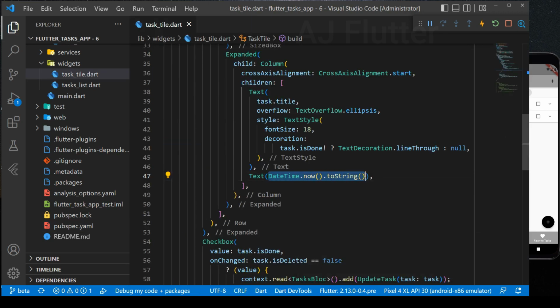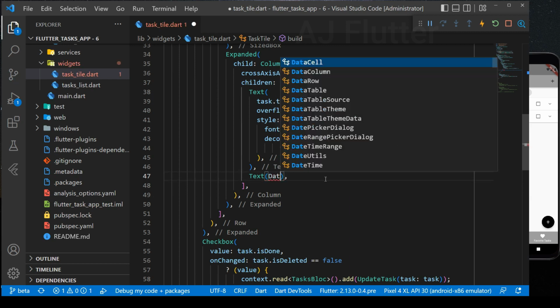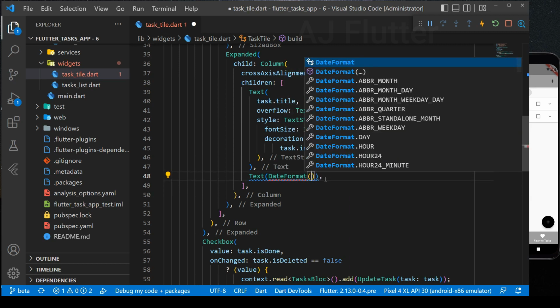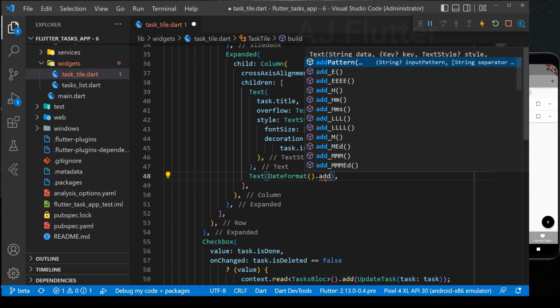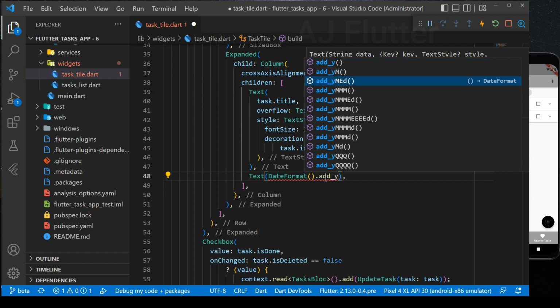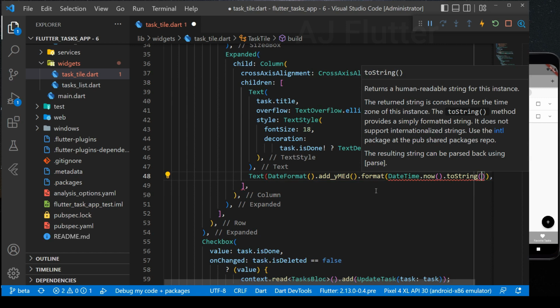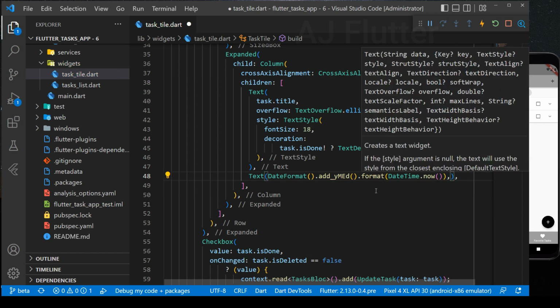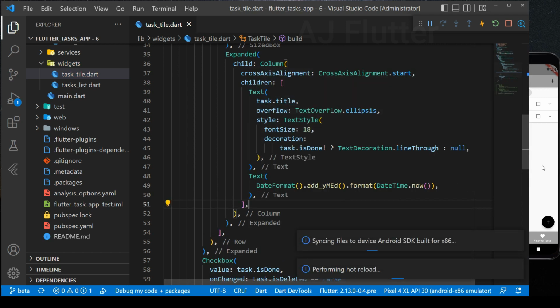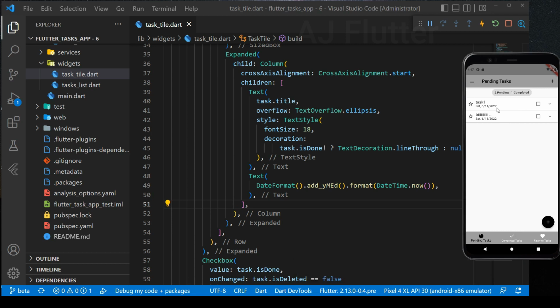Cut this line for a while. And using the DateFormat package, we can format the date. Here, select one of the formats. For example, select this one. And here is our selected format.